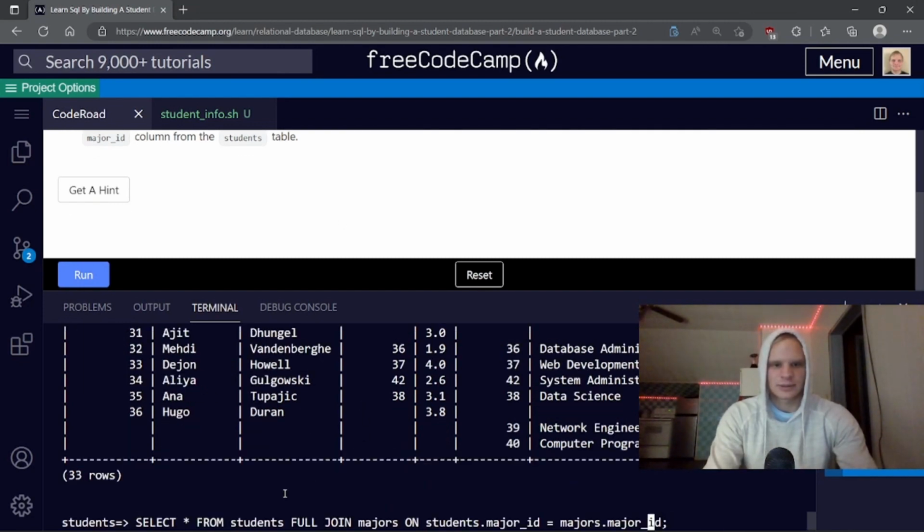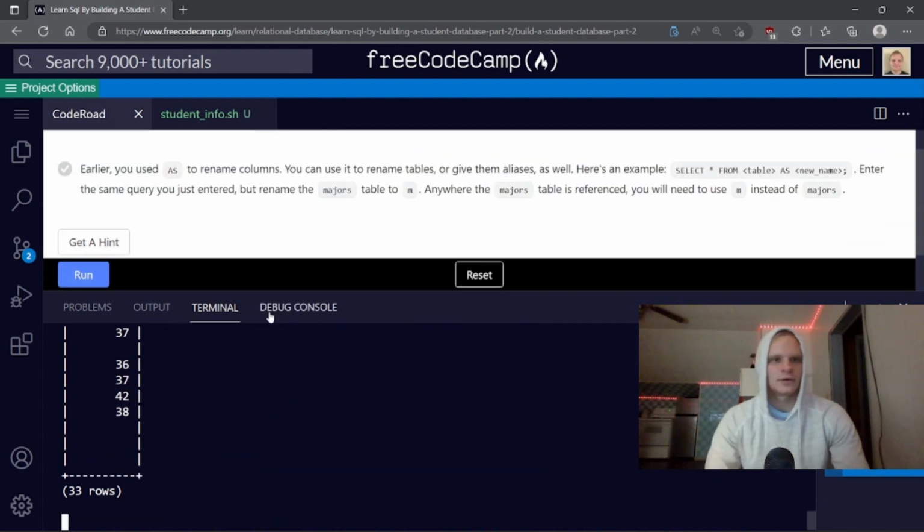From the students table, right? Okay, students.major_id. There we go. Earlier, you used as to rename columns. You can use it to rename tables or give them aliases as well.